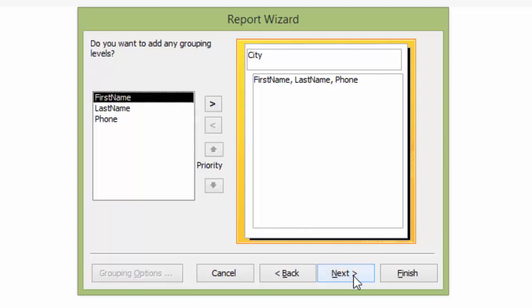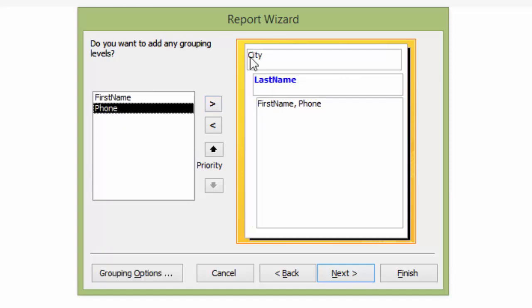So we'll click next. And then you can actually add more grouping. So none of these are relevant, but if we wanted to break it down by, say, last name, then we could add that as a group and see it just creates another tier. But in this case, that doesn't really make sense, so we're not going to do that.